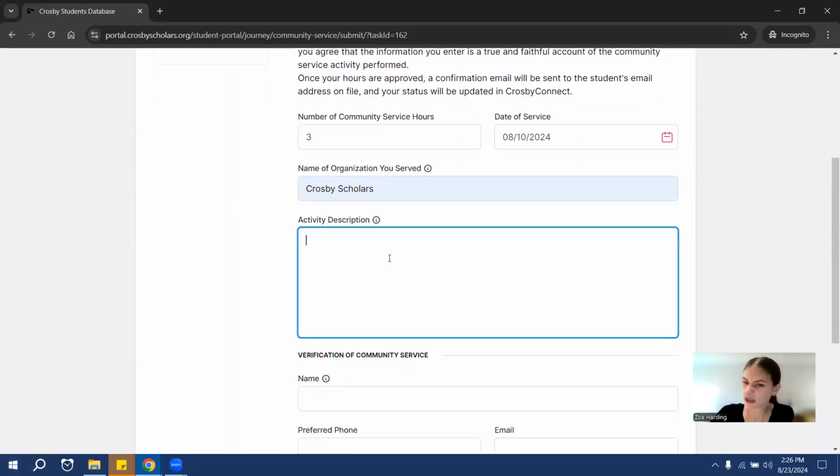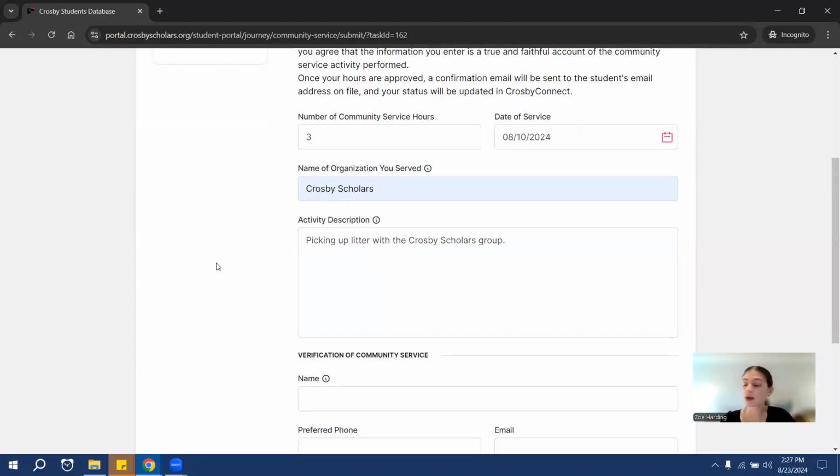Then you're going to write just a short description about what you were doing in this service project. So let's say that I was picking up litter with a group of Crosby Scholars. So I'm just going to type in just a few sentences about what I did. Maybe you were sorting cans at a food bank, or maybe you were writing letters to friends in a nursing home. Whatever it is that you were doing, just give us a short description of what that activity was.